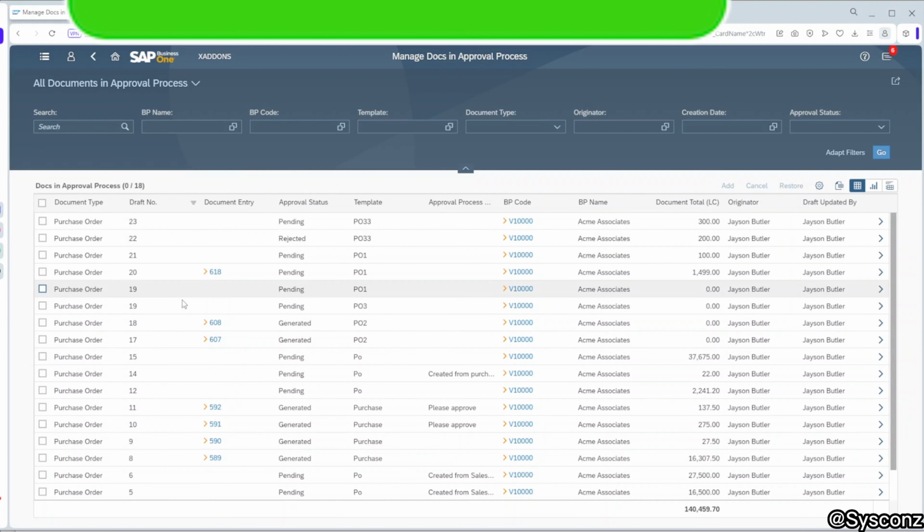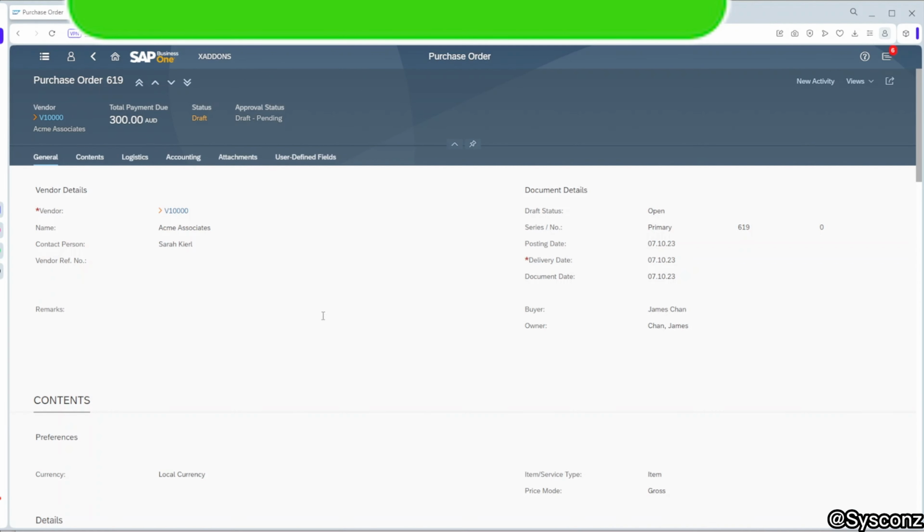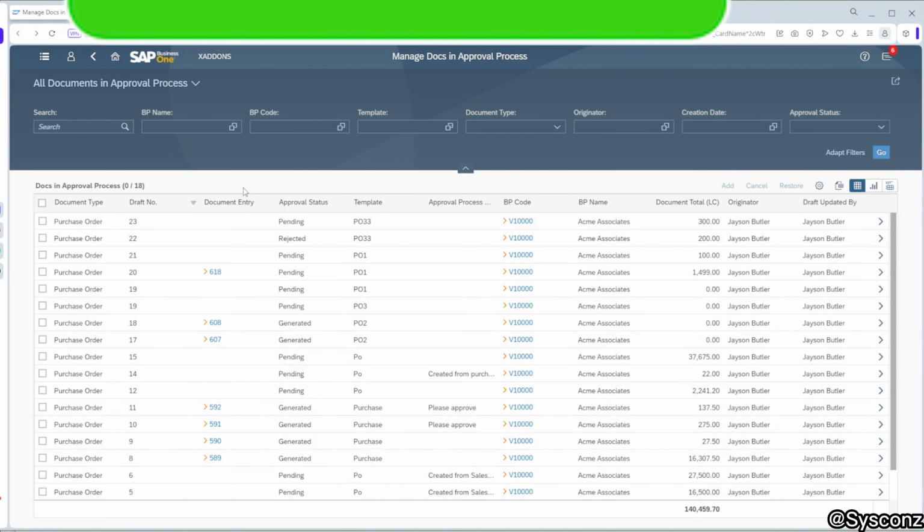So this is the list of all the documents, and it shows the status like pending, rejected. Generated means it has been saved after the approval. If I want to open the document, I can simply click on the arrow and it will open up the document details, all the details of items and whatever is in that document.